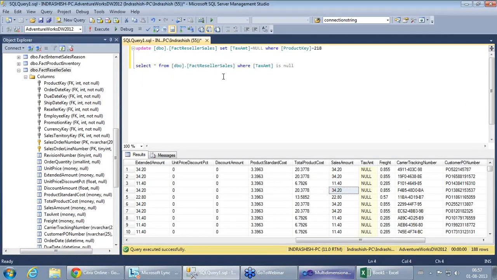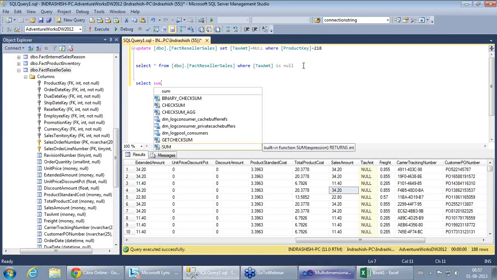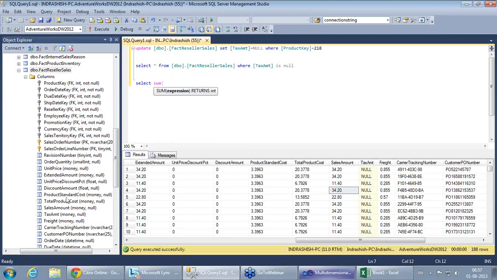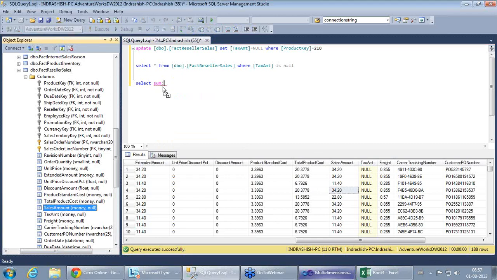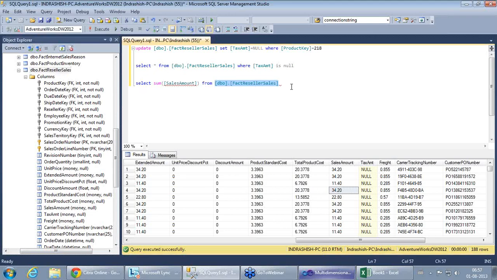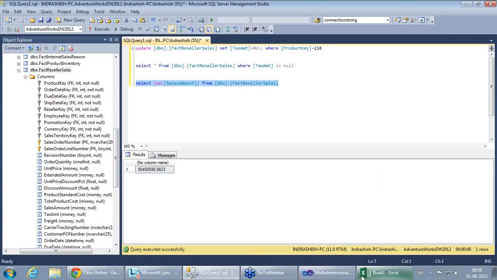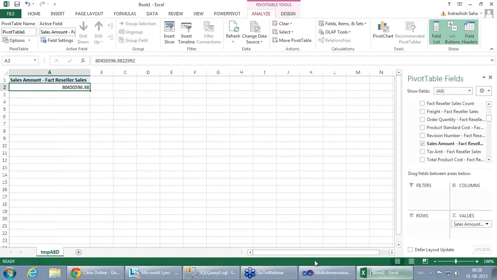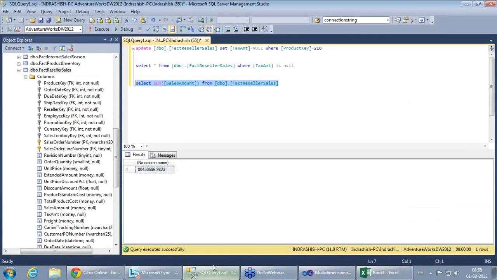So let me show you this. The reason why it is summing is because the aggregate function of this measure is sum, which is the most common type because measures are usually additive. So what it would do is sum the sales amount for all records in this fact table. And you can see this is the value and this is the same value which is showing here.